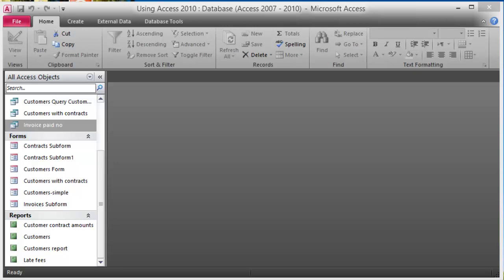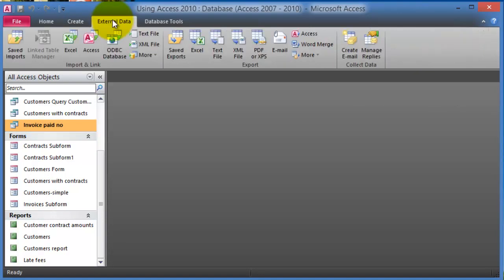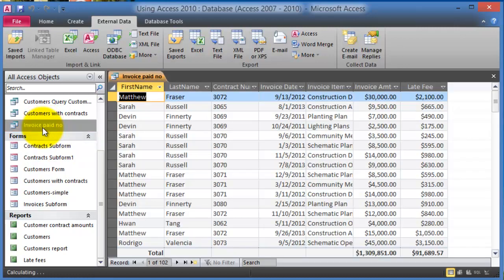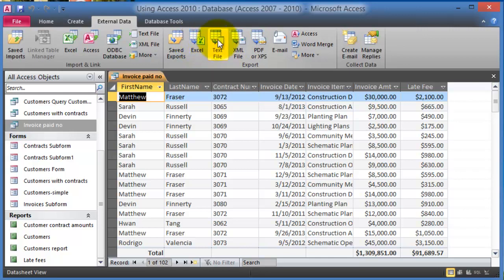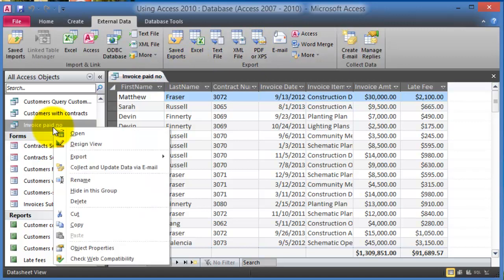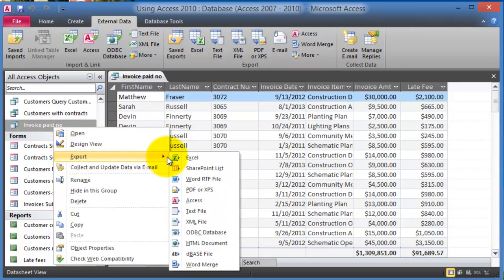One of them is exporting data into Microsoft Excel. So if we go here under external data, we can go ahead and actually send something. So let's say we have this invoices paid, yes or no. Notice it has this data. You can actually choose to send it to Excel or to a text file or email and so on. You can also right click on this stuff and then choose export and then choose Excel. So either way will work.